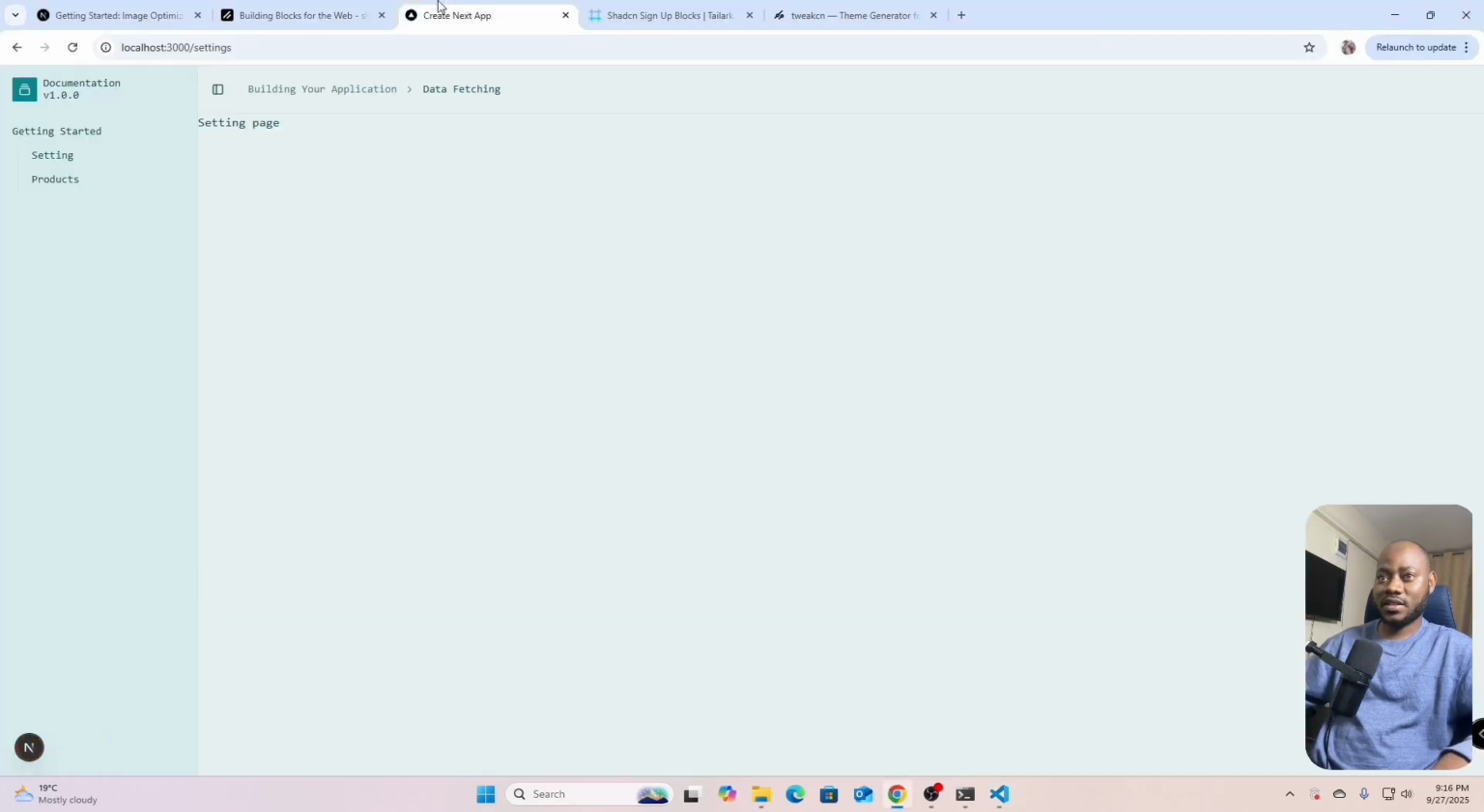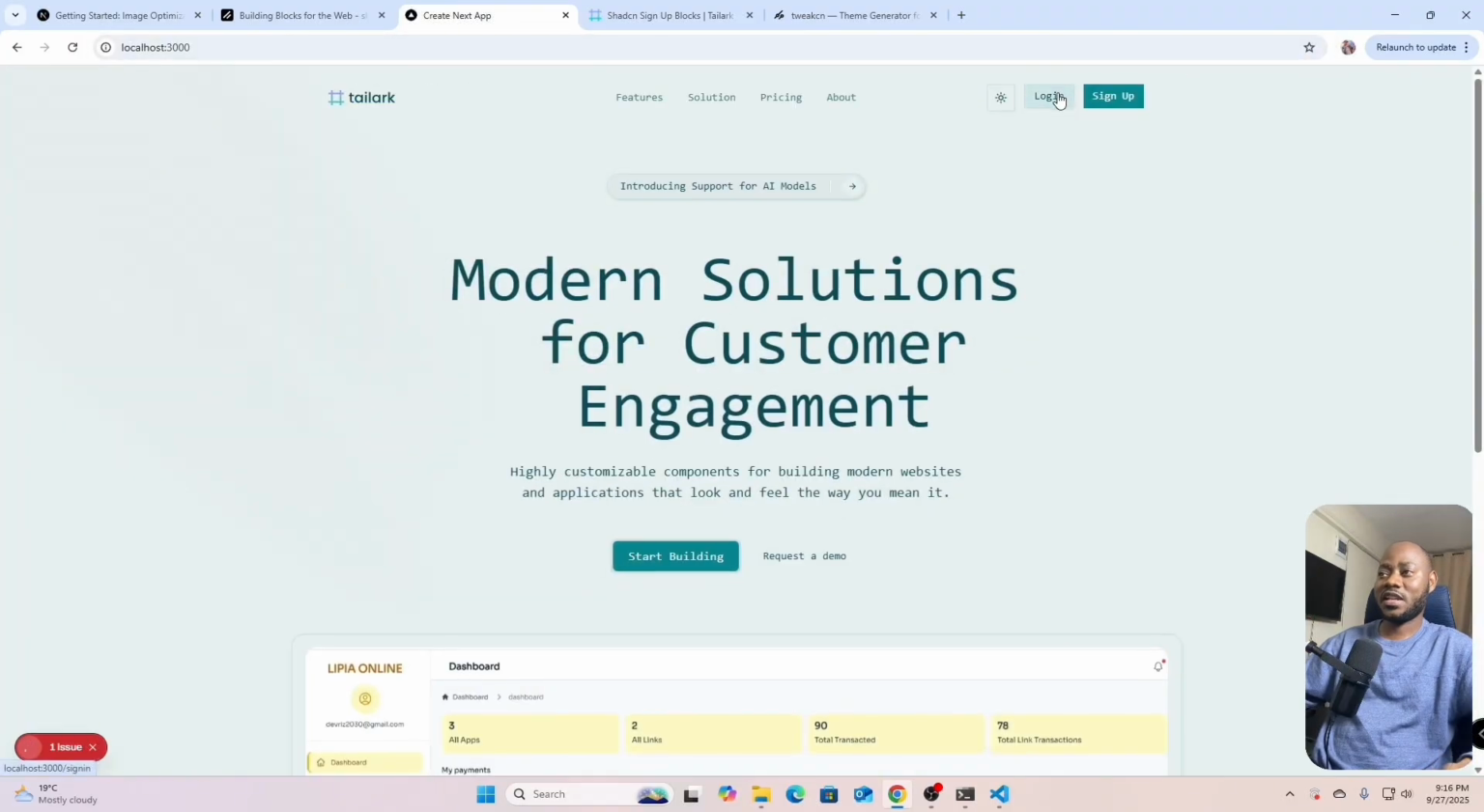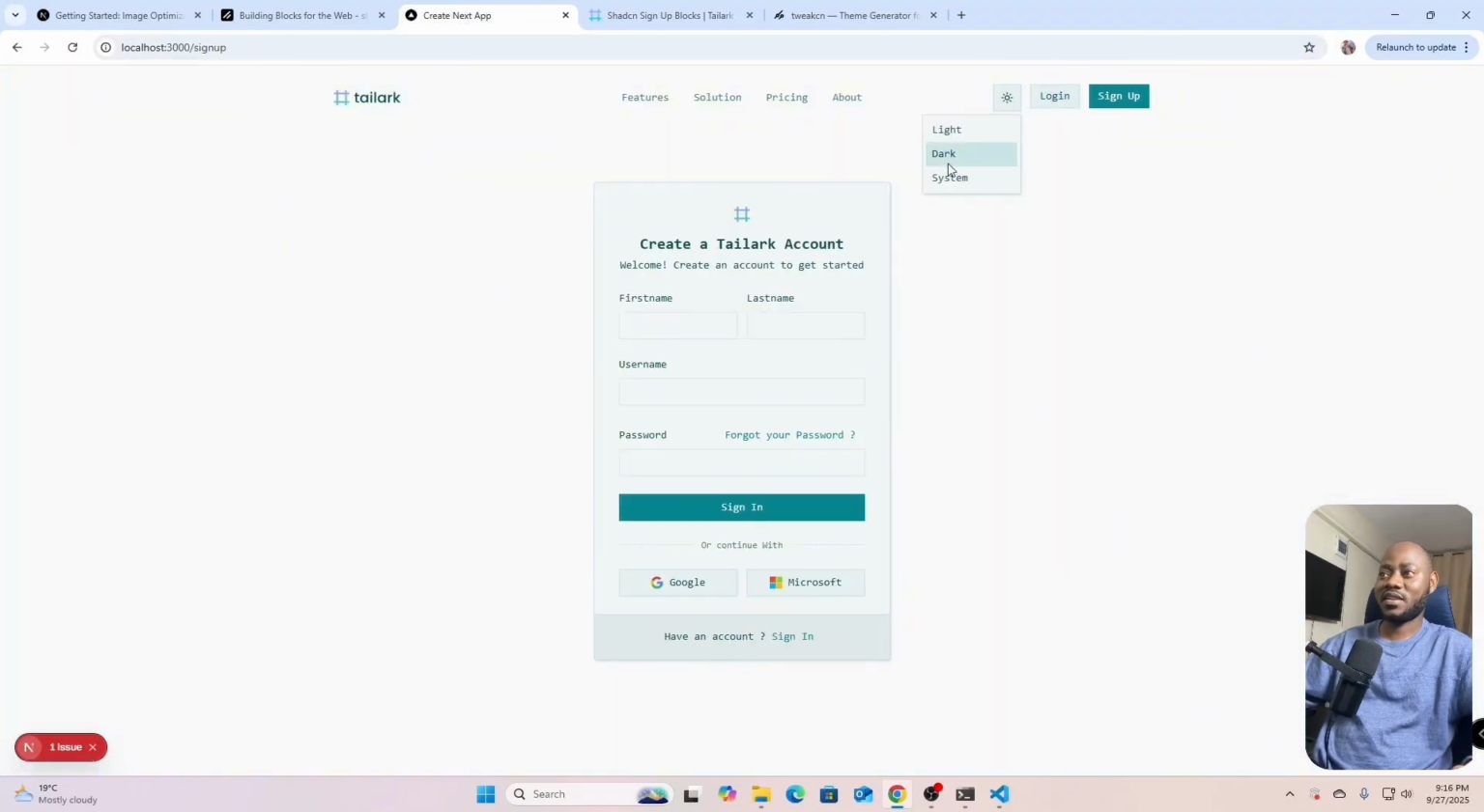Okay, so let's just go here now. We can have products page, nice. Settings page, nice. So what's actually remaining? You have the home page, we have the login page, we have the sign up page, we have the dark mode, we have the light mode, we have the dashboard page. So you can just link it from here so that we can easily get it.